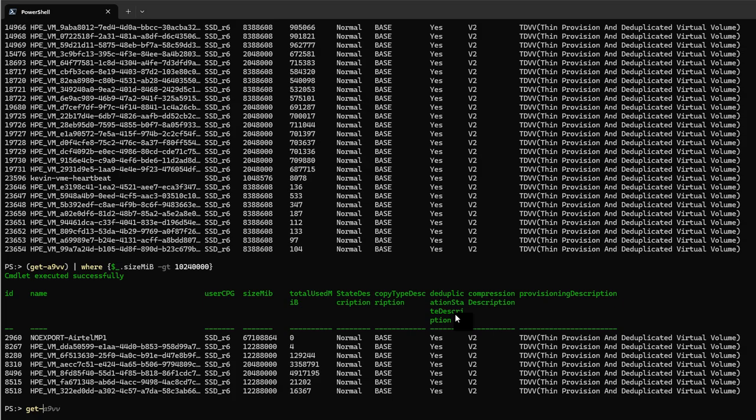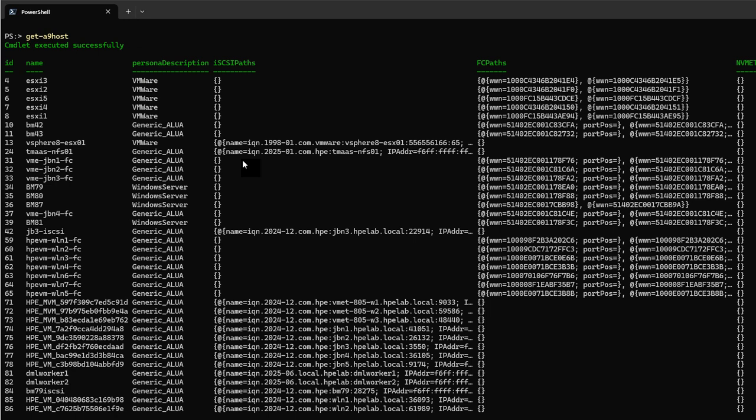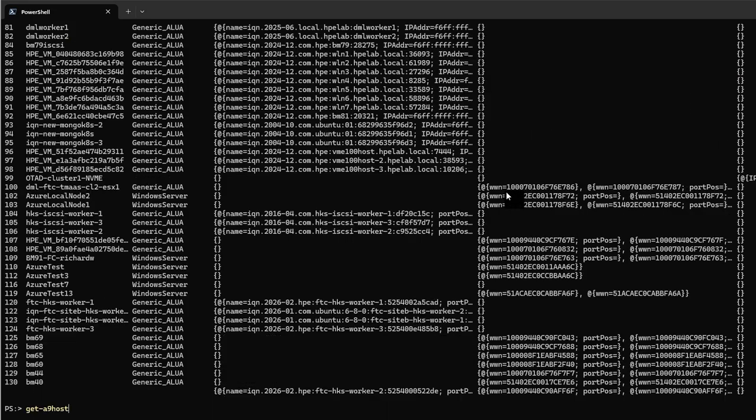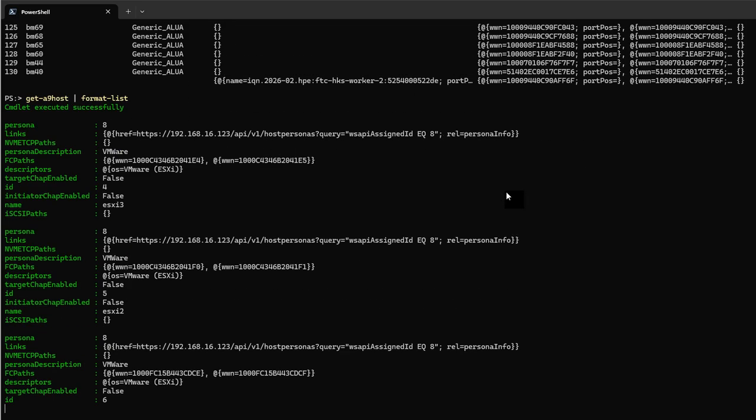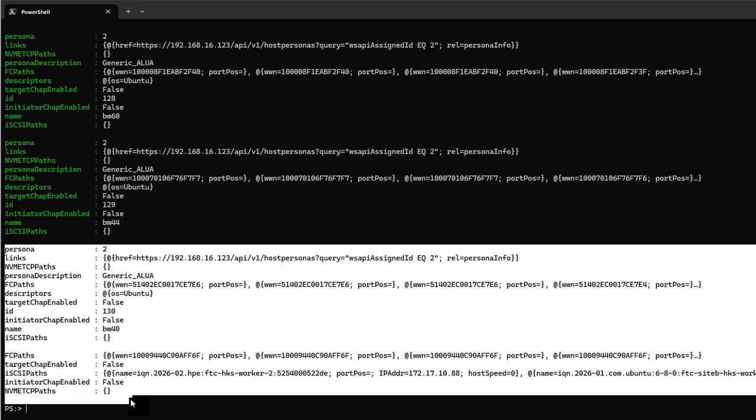Now I should note that all commands have been added like this. For instance, get-a9host is going to do the exact same thing. I say get host, and there's my table with all my hosts. You can see I've got my ID, my name, my persona description, my iSCSI, Fibre Channel, and NVMe paths. So you can see that I put the most valuable information up front, even though I can still get all the information about each individual object. For instance, this is a record for one individual object.